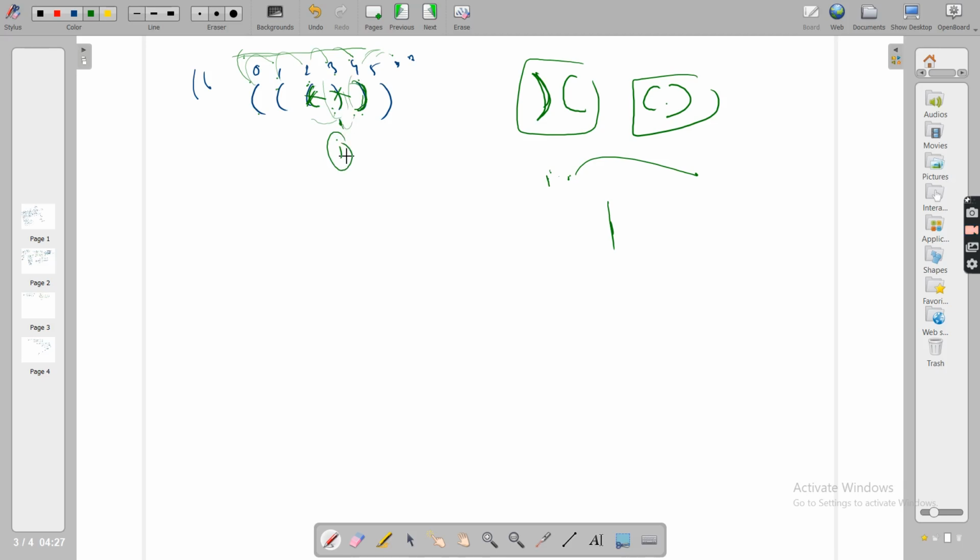Okay, now this j has to do what? This j has to give you an opening bracket. And guys, if you can observe here, so what do you want? An opening bracket. Now this is not an opening, so you'll go here.